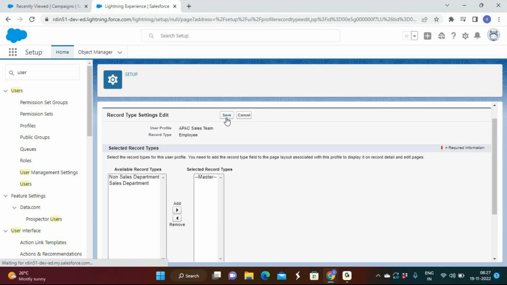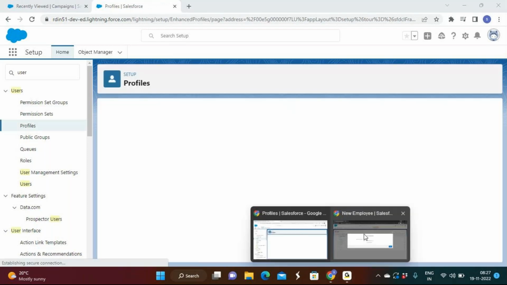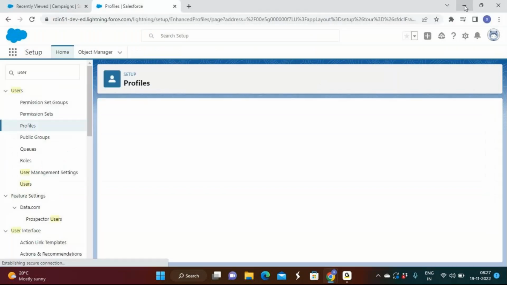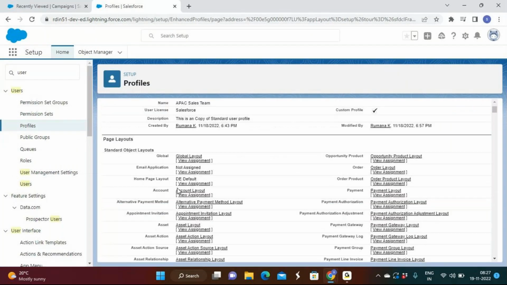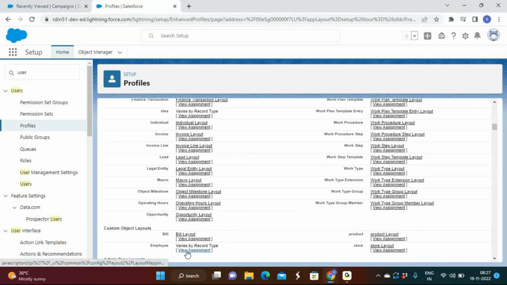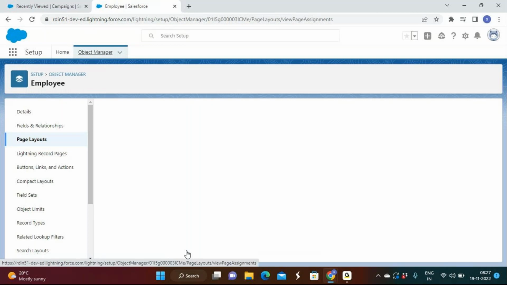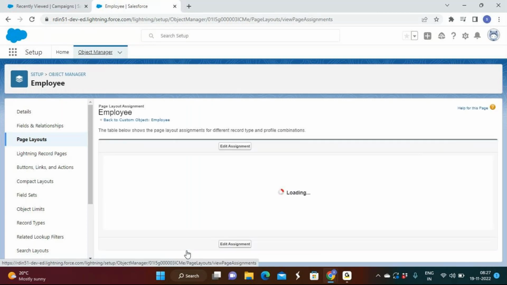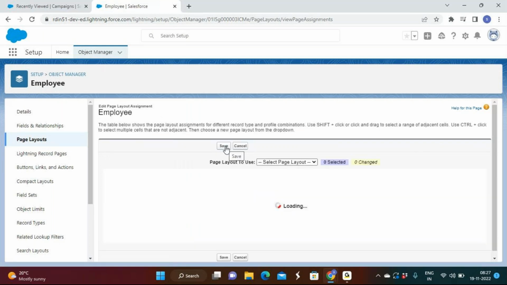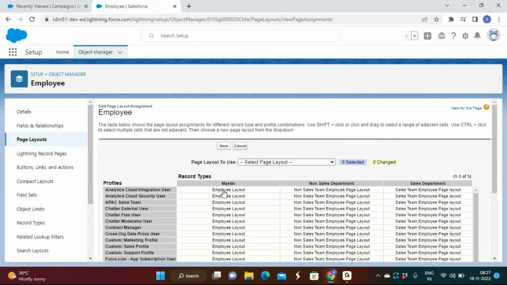Now I want to give for this user, okay, non-sales page layout access on employee object. So go to page layouts, view assignment. So as of now we edit assignment. So as of now he has a master record type, right? And APAC sales team select. I want to give non-sales. Okay.